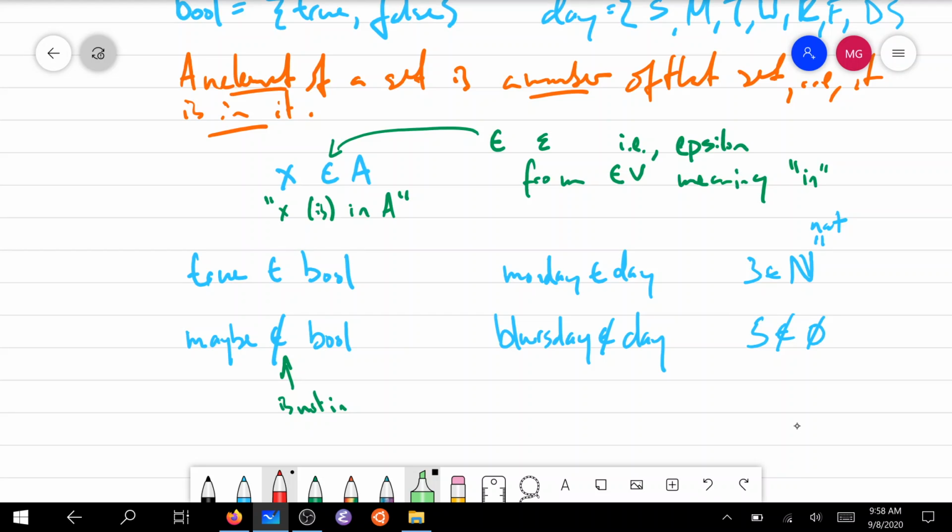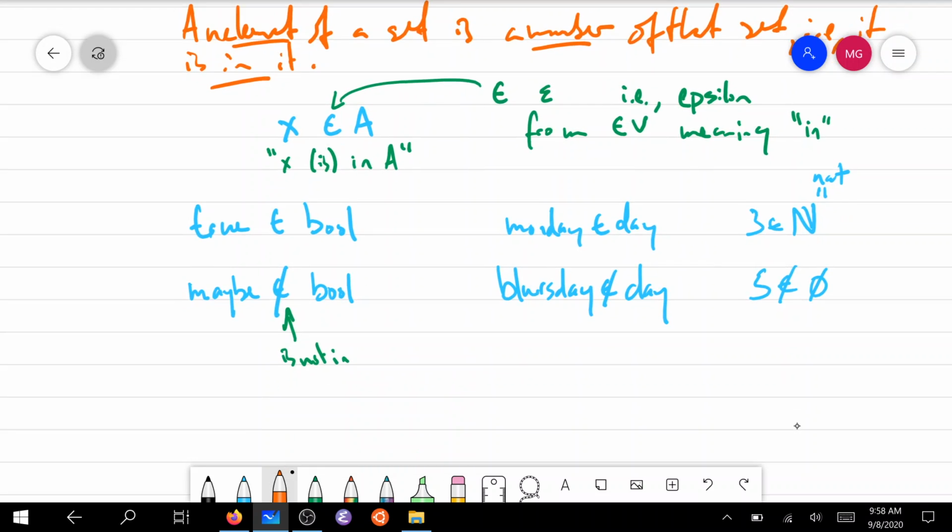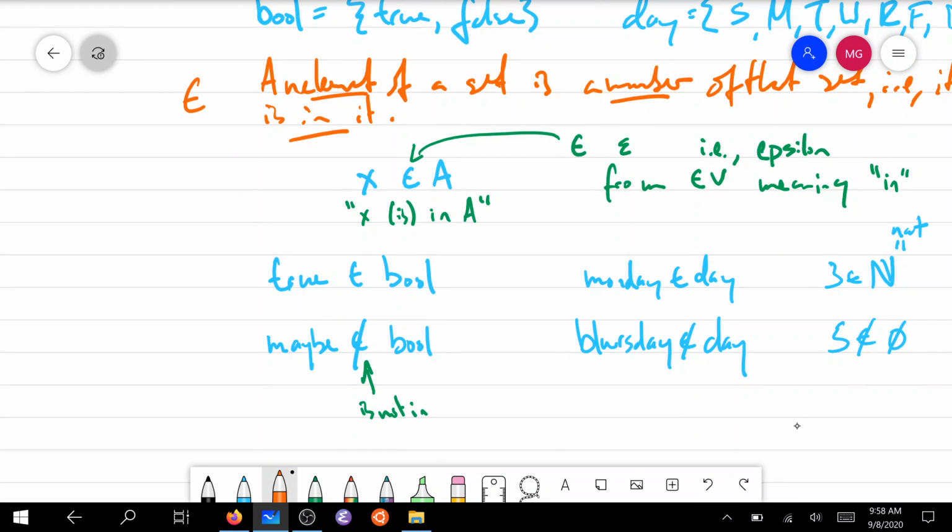Okay, so that's membership, or is element of. A super common predicate. People use this often to define sets, right? You can define a set by characterizing all of its members. Okay, so there's our first little bit. Let's get our definitional orange going. So that's our first operation, the is in operation.